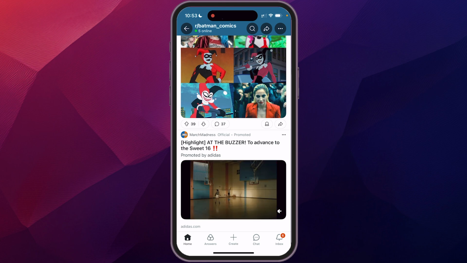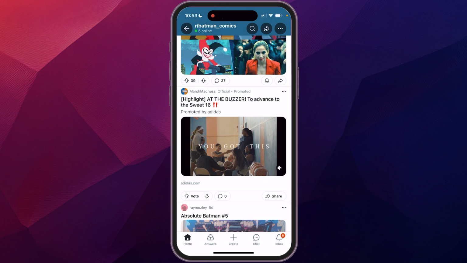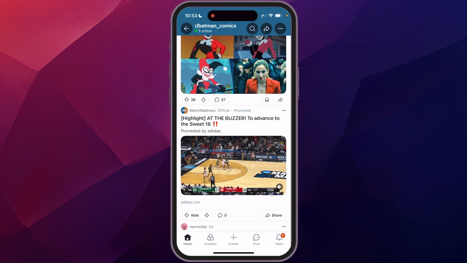And so the more subreddits that you follow, the more posts that you interact with, the more your home feed is going to be personalized to the things that you're interested in.